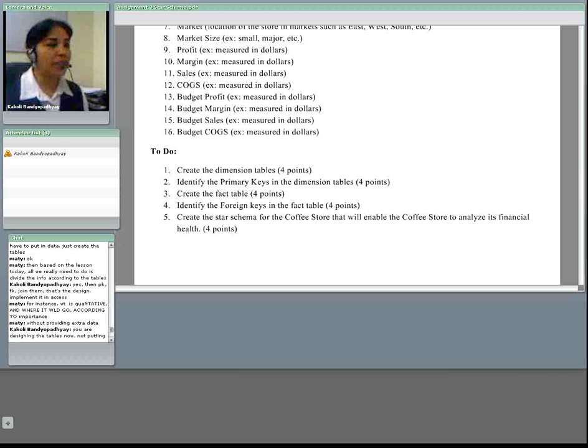Then create the star schema for the coffee store. How would you create that? You have to join from primary to foreign. Okay. Primary key of the dimension table to the foreign key of the fact table, you have to join, and you have to also enforce referential integrity. Okay. In Access, you can right click on the joining of the tables and you can enforce referential integrity. And then once you join the primary to the foreign keys, your star schema for the coffee store is ready. And once you put in data, you will be ready to analyze its financial health.